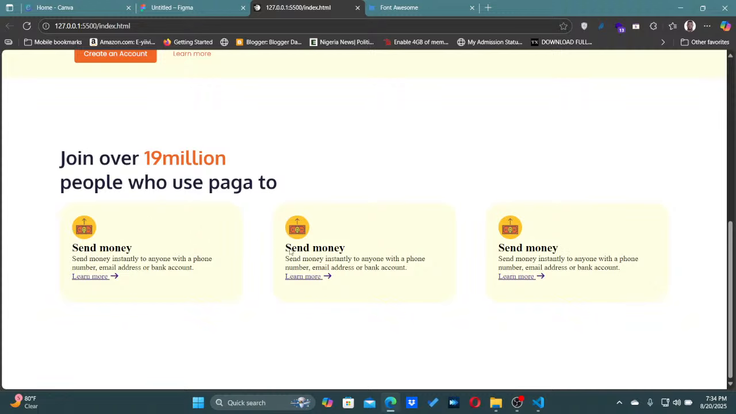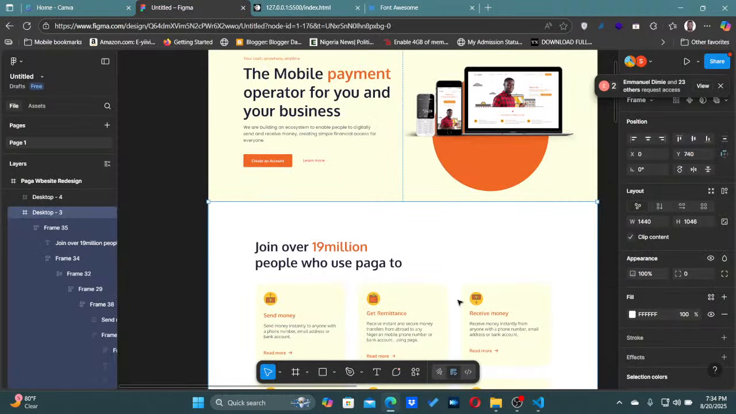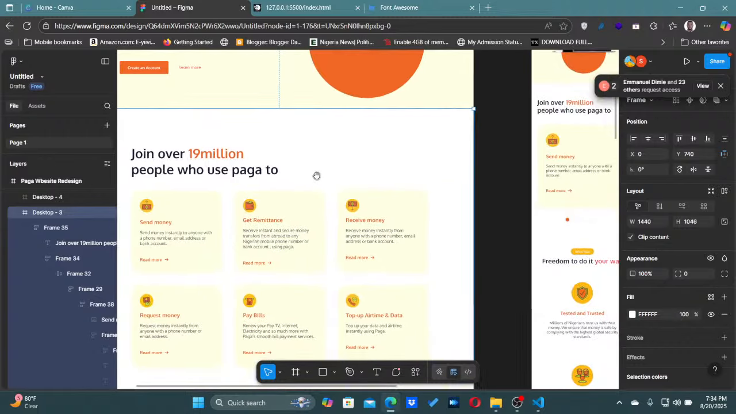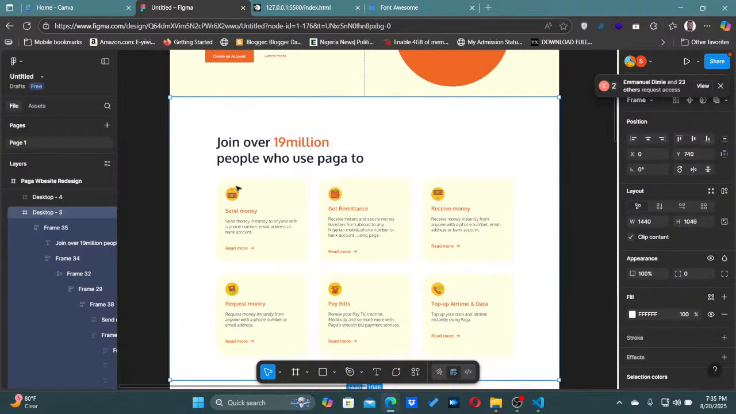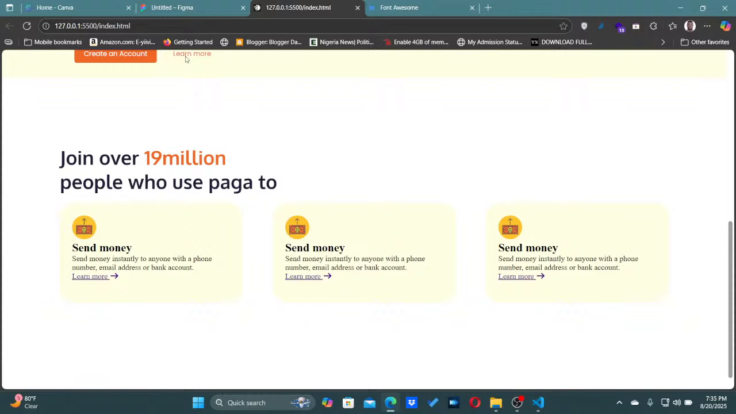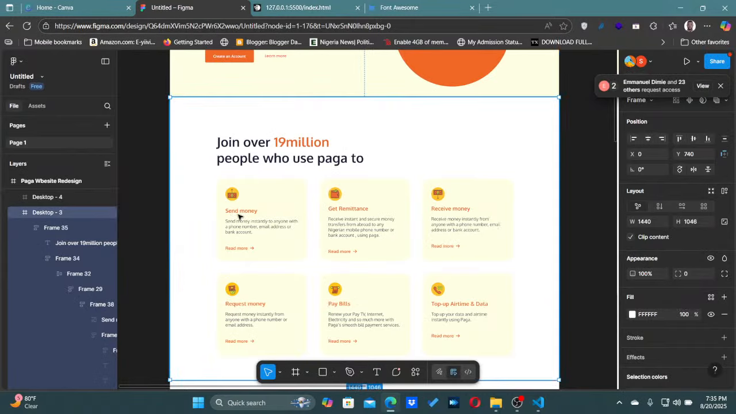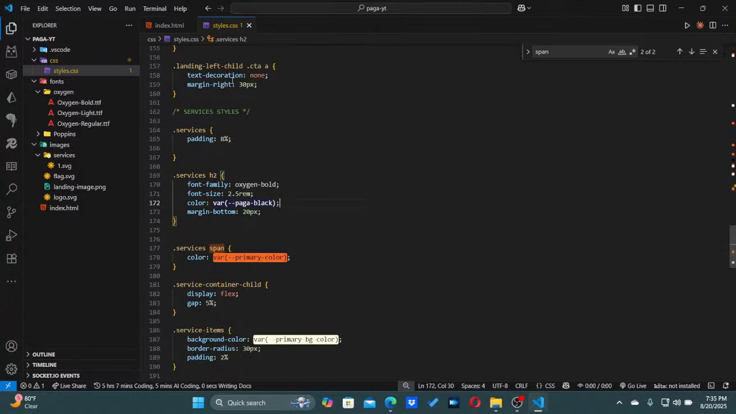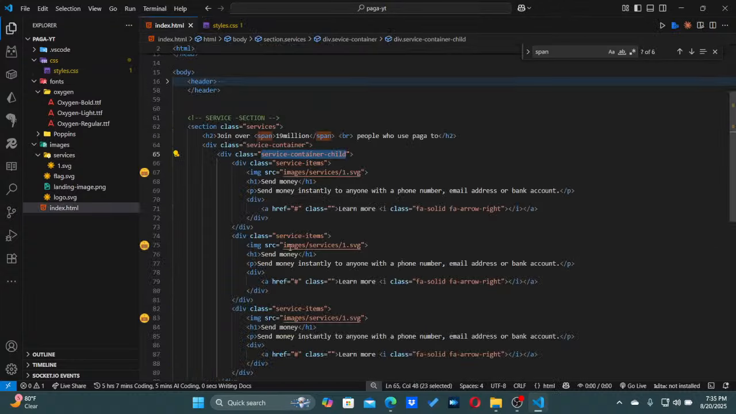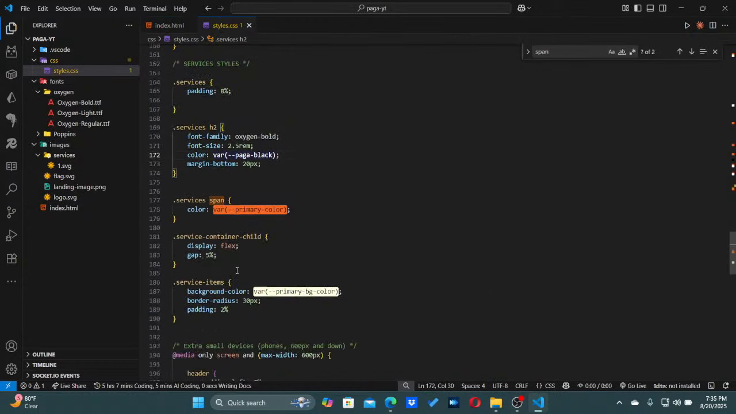Okay, so let's continue arranging this one. Look at the page again. I think we are in line, so now let's start working. We see there is space here, right? Let's look at how the HTML is again. See the image, service item, image, H1. Okay, so this is what we're going to do.